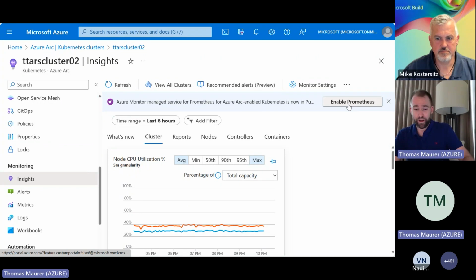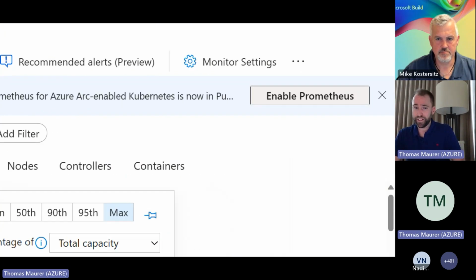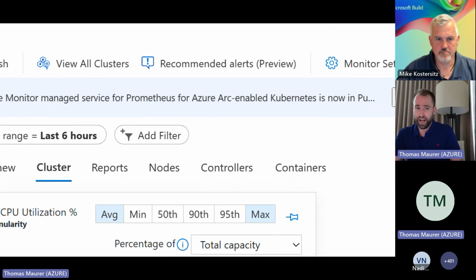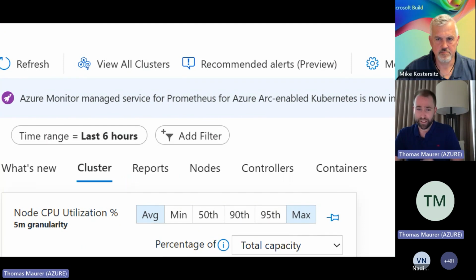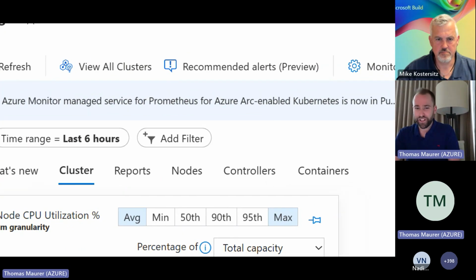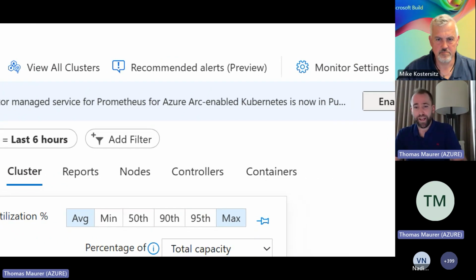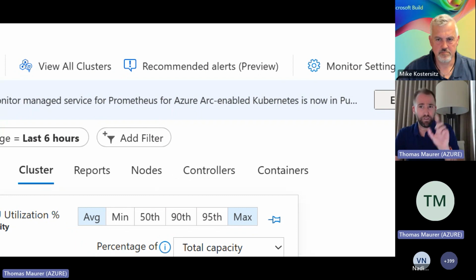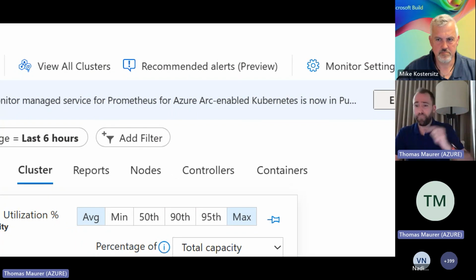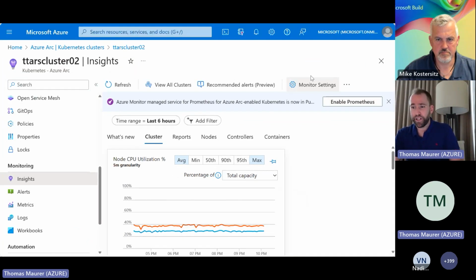One thing I also want to quickly highlight here is a new announcement we just did, I think here at Microsoft Build, I almost want to say Ignite, is the managed service for Prometheus for Azure Arc-enabled Kubernetes, right? I think we announced GA for that on AKS in Azure, but now we can get a managed Prometheus solution also for our Arc-enabled Kubernetes clusters here on-prem as well.